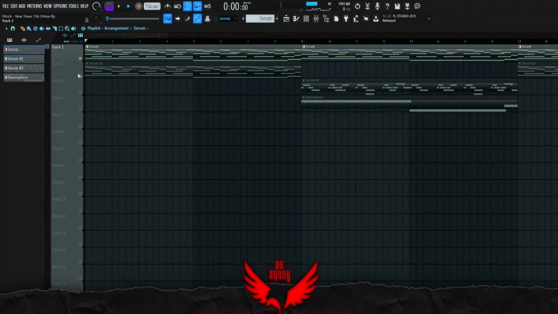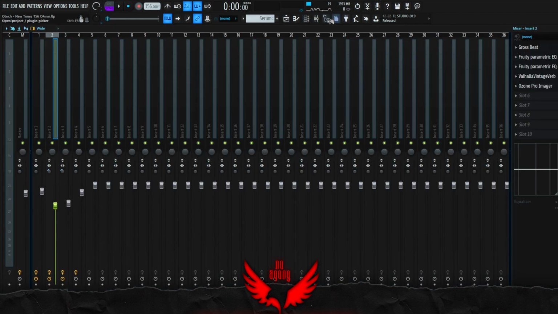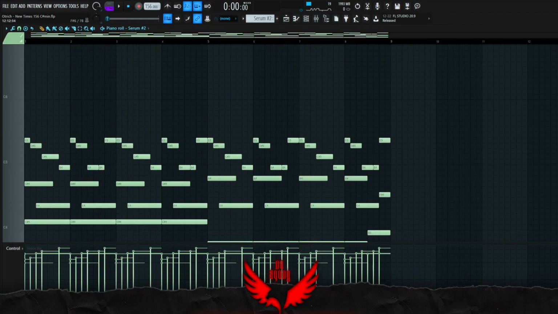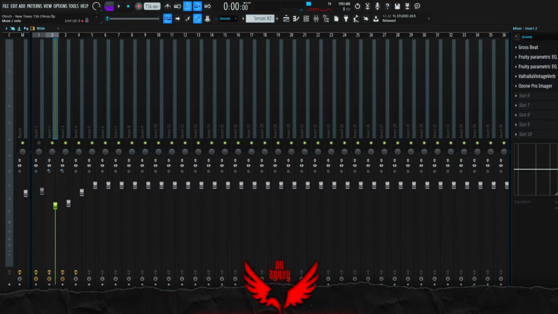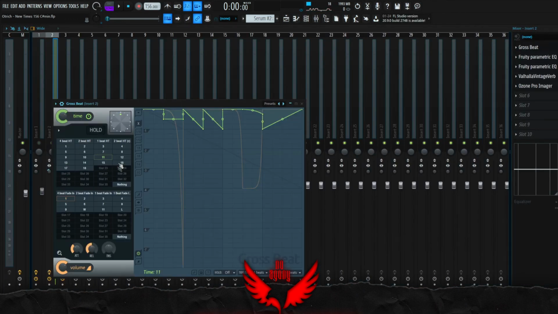As you can see, super simple. But then I did the same thing. I layered the exact same thing, exact same melody, exact same pattern with another sound. Let's play without the Grossbeat. Here you can see a closer one to the finished one.